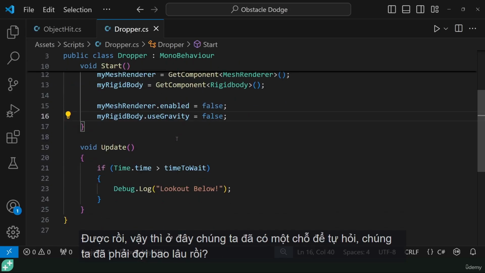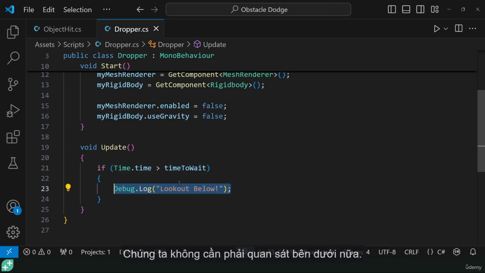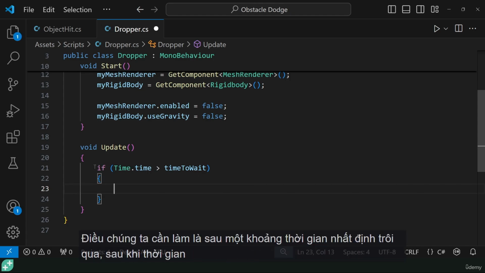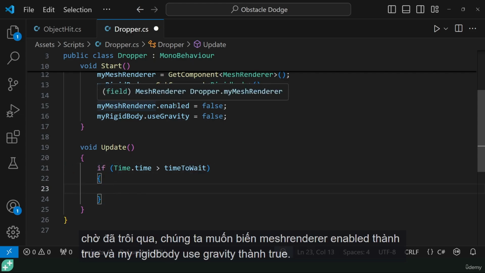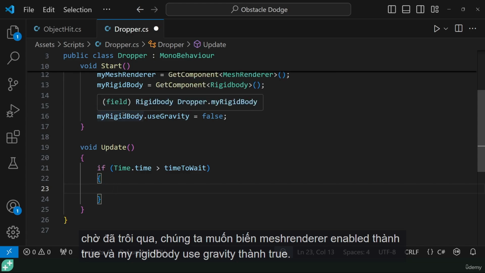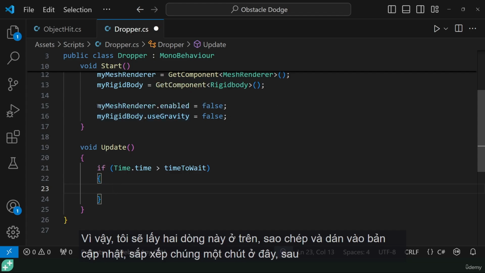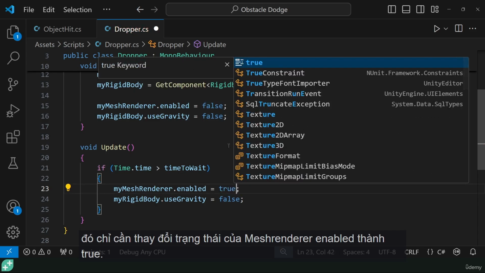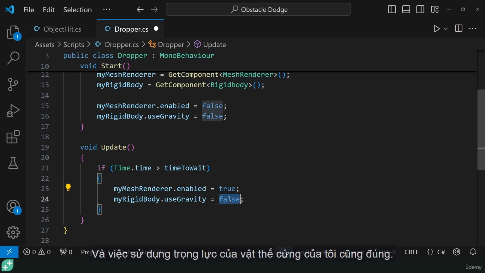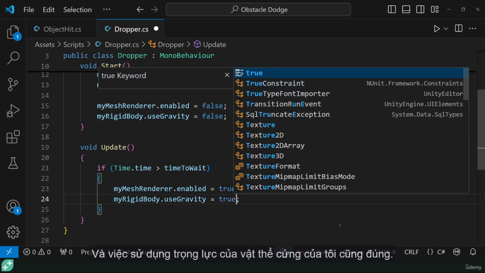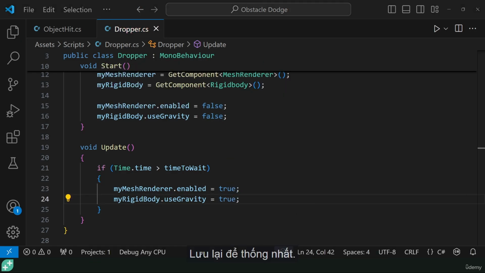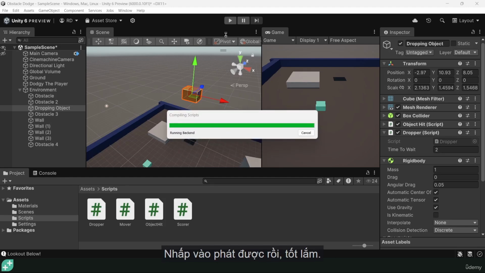Okay, so within here, we've already got a spot where we're saying how long have we had to wait. I'm going to remove my debug.log. We don't need the lookout below anymore. What we need to do is, after a certain amount of time has elapsed, after time to wait has elapsed, we then want to make our mesh renderer enabled true and my Rigidbody use gravity true as well. So I'll grab these 2 lines up above, copy, paste into update, organize them a little bit here, and then just change the status of my mesh renderer dot enabled equals true and my Rigidbody dot use gravity is also true. Save, back to Unity, click on play.